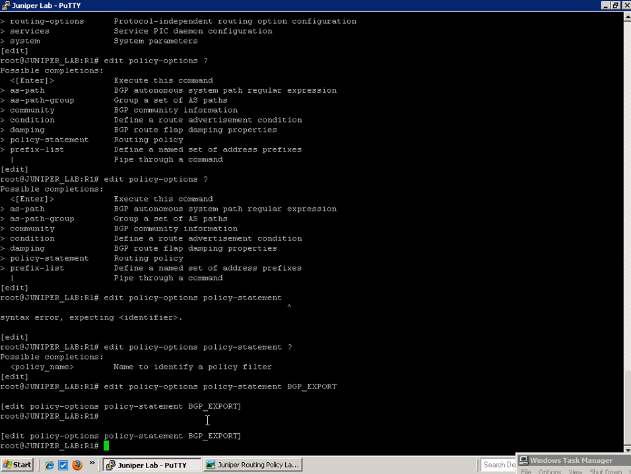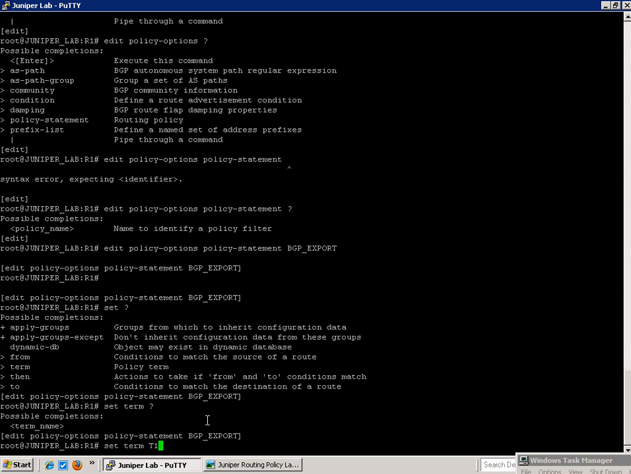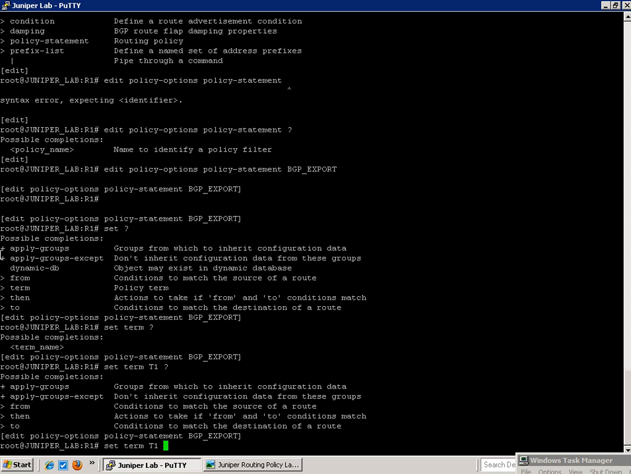So let's go ahead and create our first term. We're going to do this with the set command. So we'll do the command set term, and then we're just going to name it T1 for term 1. And in this term 1, we're going to have to match something, and then we're also going to have an action once we have matched a condition. And again, to match, we're going to use the from statement. So we'll put set term T1 from, and space question mark.